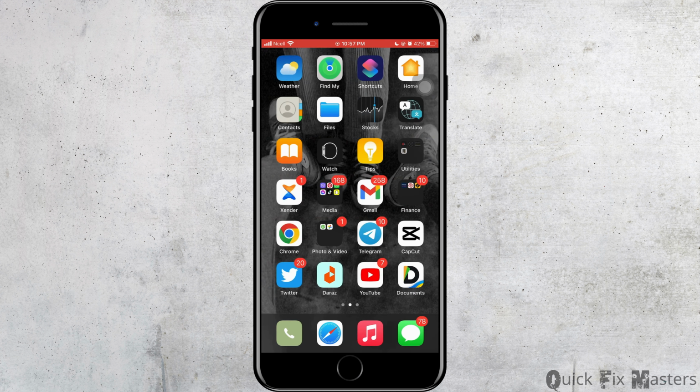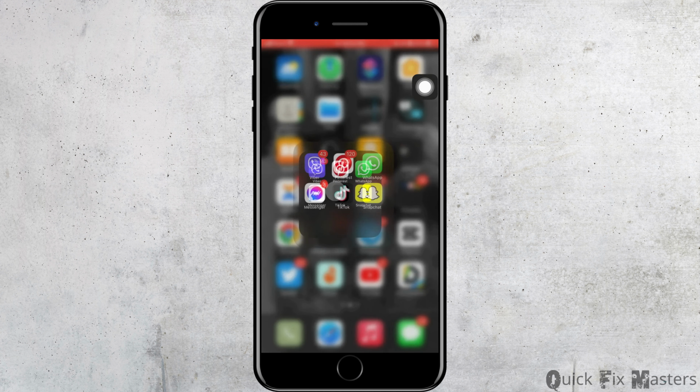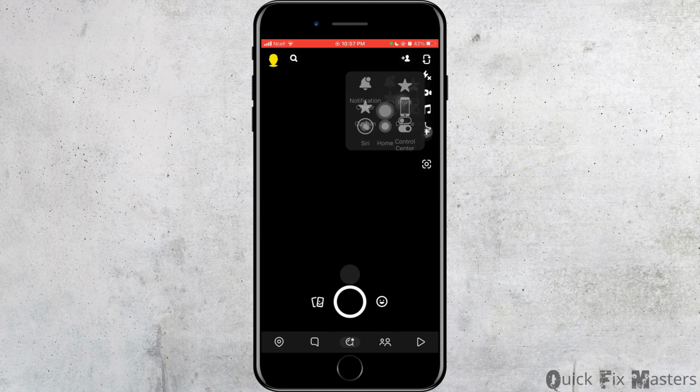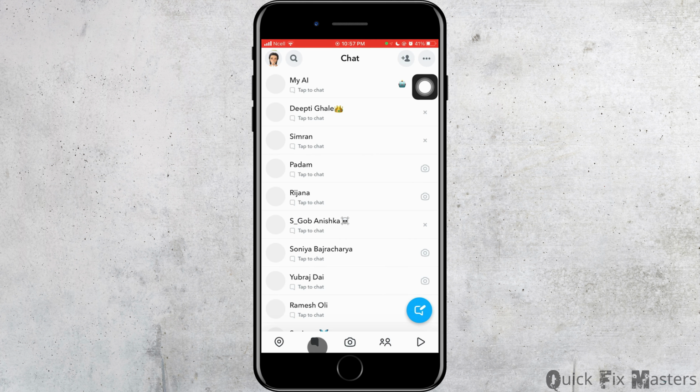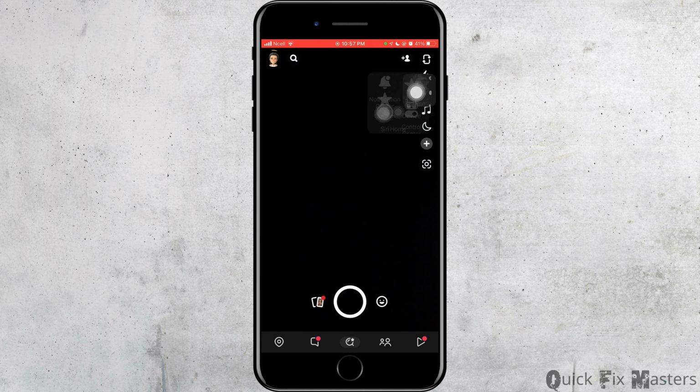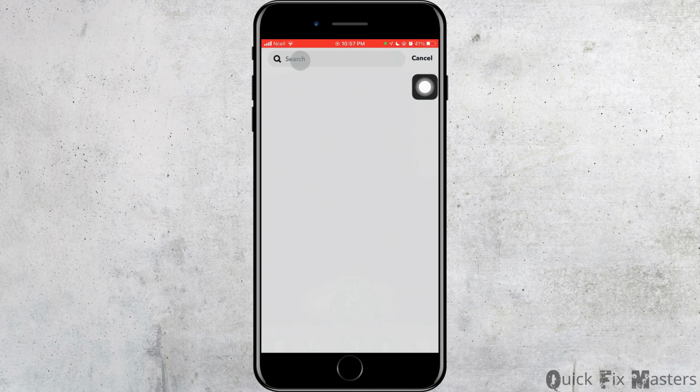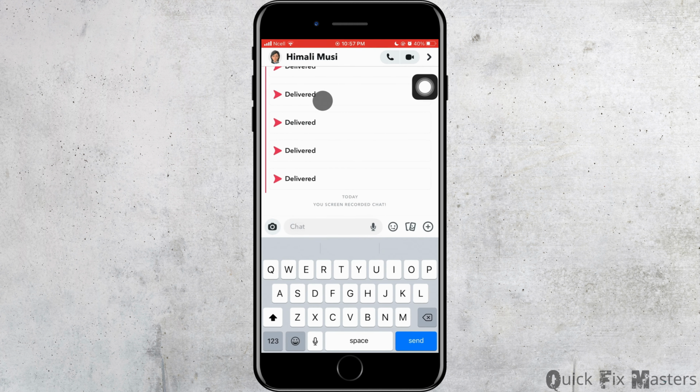First off, what you need to do is open Snapchat, which can be downloaded through the App Store. Then go to the chats, or you can search for the friend whose friend list you want to see. Go ahead and open your chat.